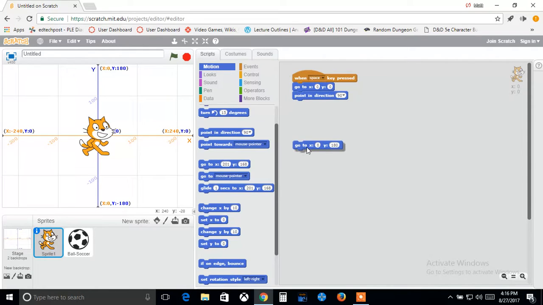So if I wanted him to go, let's say from the top to the bottom to the right to the left, I could certainly do that. I just add 4 of these in here. Okay, so that's the top. Then our coordinate down here is 0 and negative 180.